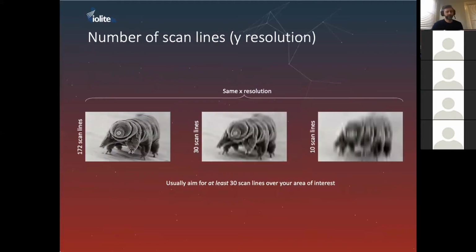And just a note about the Y resolution. This is sometimes overlooked in favor of optimizing everything for the X-axis. This is not a laser ablation image, it's an SEM image of a little tardigrade, these cool little animal type things that can live just about anywhere.